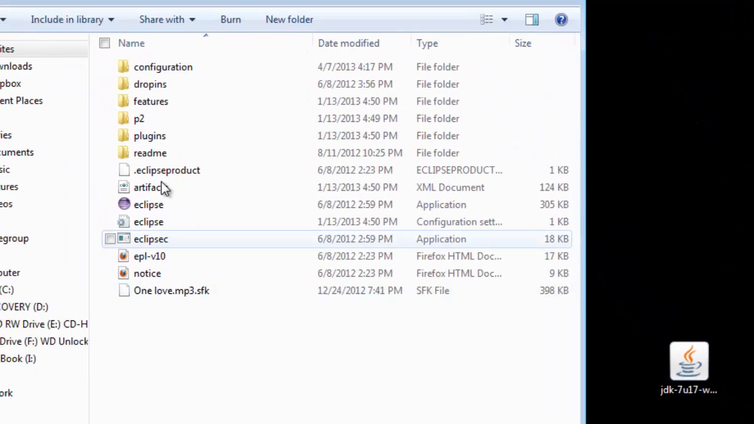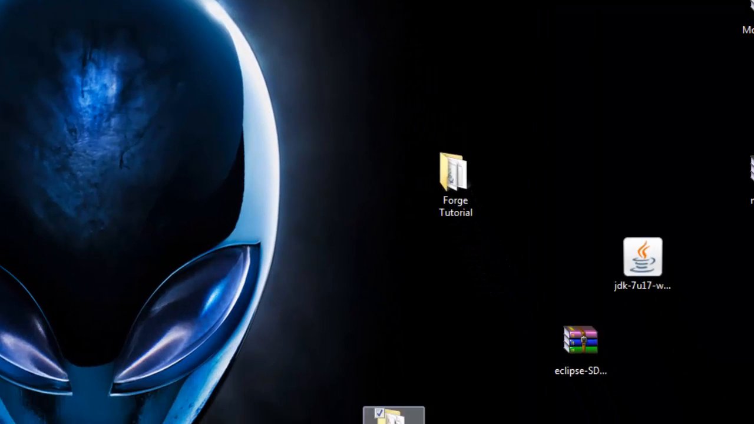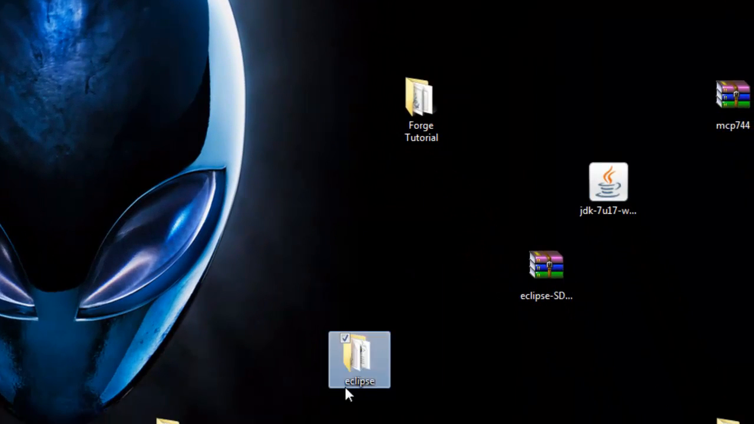You're going to open that up, and here you're going to see an icon. It's an application, and that is Eclipse. You're going to double click that, and it should be able to work. But I'll go over this right now: we're not going to mess around with Eclipse right now. You just have to download it, extract it, and get it ready. We're going to be messing with Eclipse later on in this tutorial. So just make sure you have your Eclipse folder ready. So we have our Forge tutorial, and now we have our Eclipse folder ready.